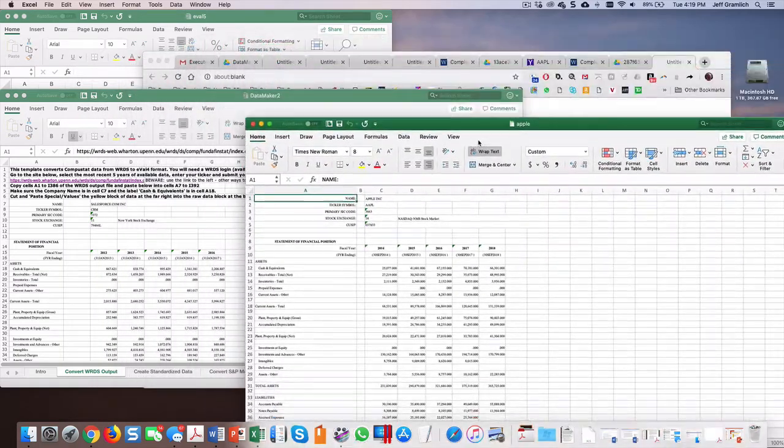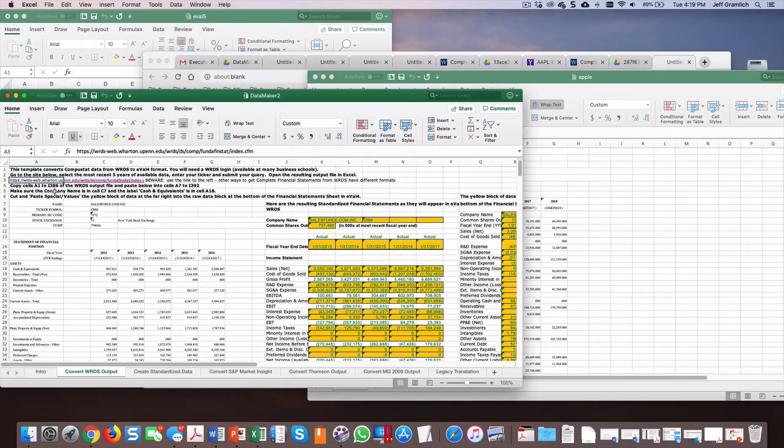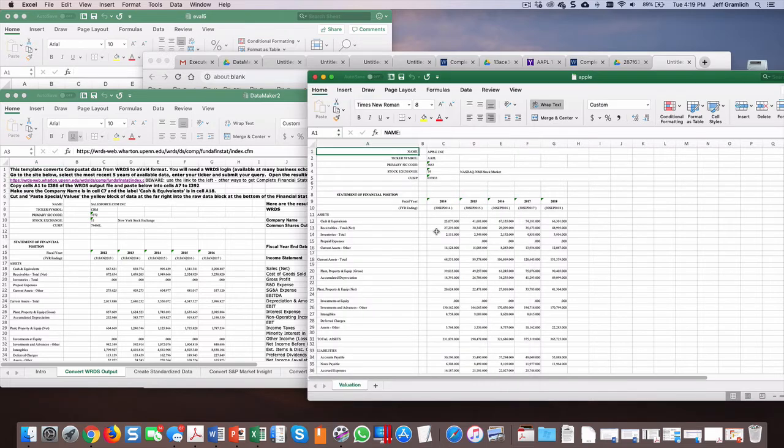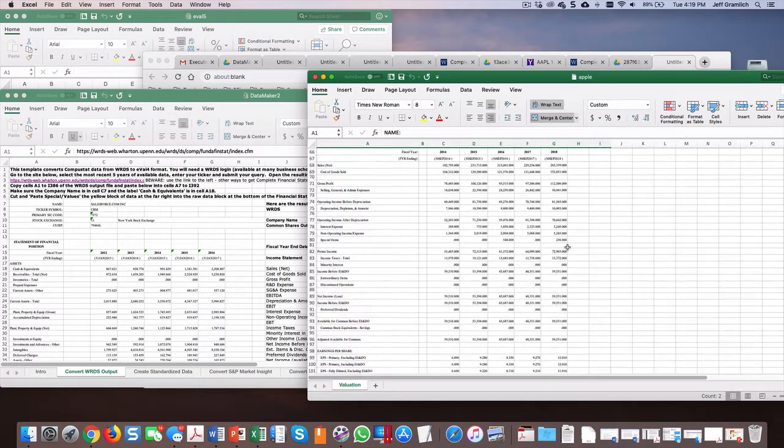And now I'm going to follow the instructions that are over here. It says copy cells A1 to I386 of the Wrds output file. That's this file over here. And paste below into A7 in I932. So I'm going to go over here, and then I'm going to go down to 386.